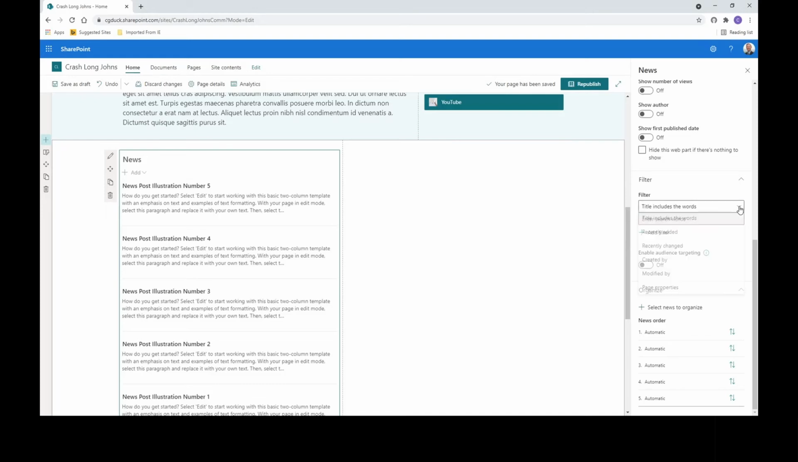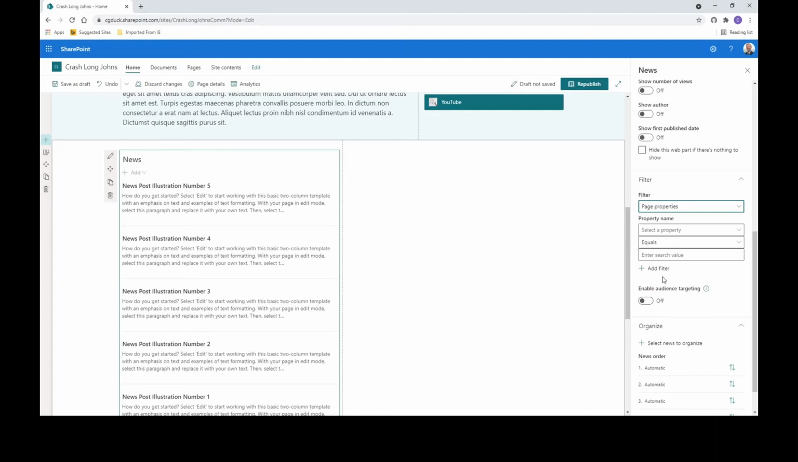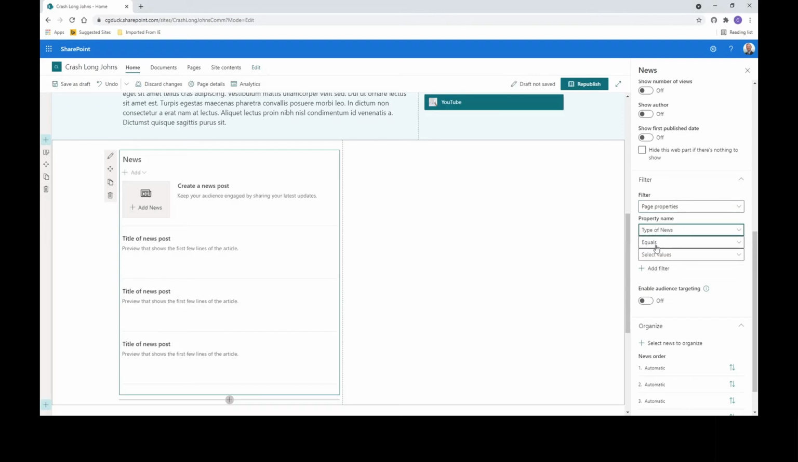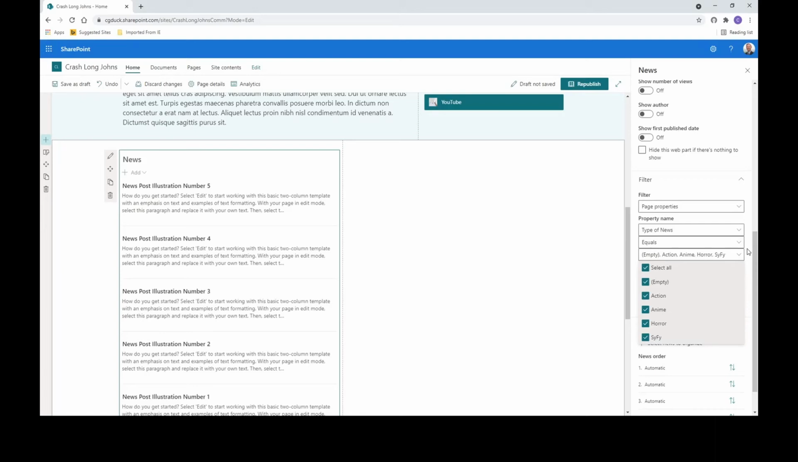So news post, we can filter, and we're going to do the page properties. And the page properties is because I already have like a property name for a column. In this case, it was type of news. And then equals, we can have it where, hey, I can do all, and it's going to show me everything.